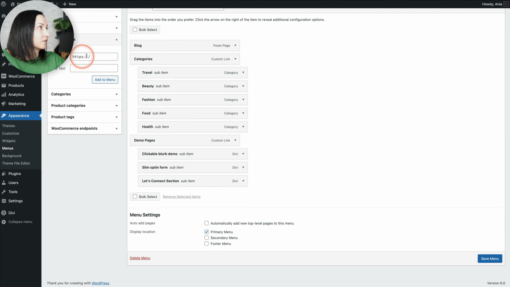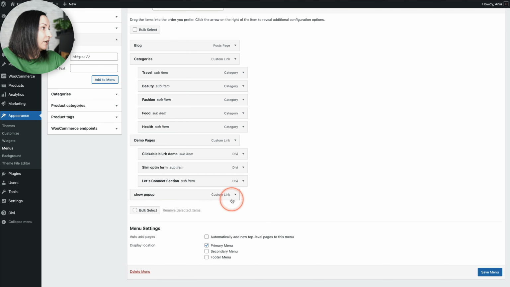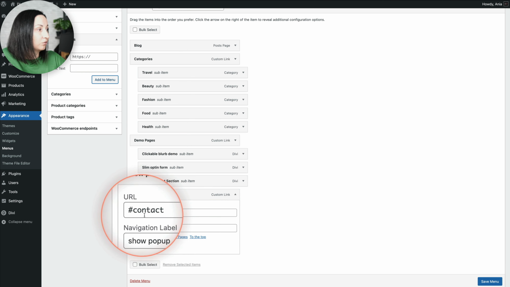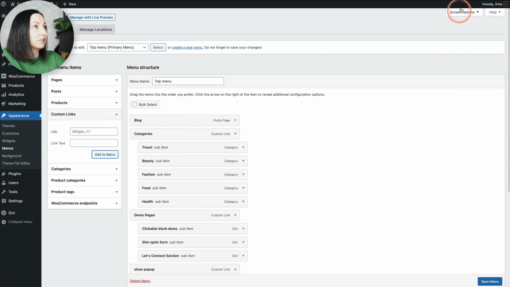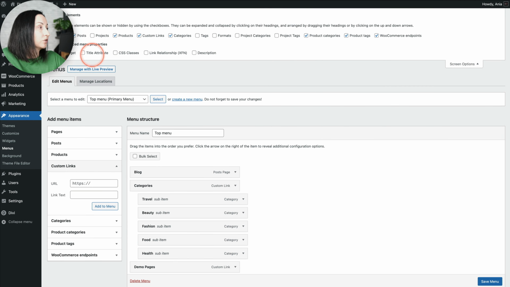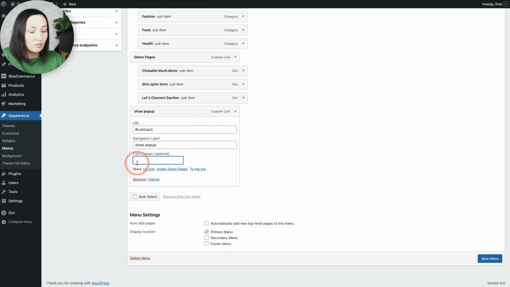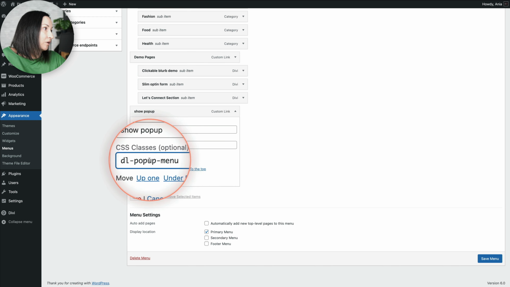So custom links, URL set to, let's show the contact pop-up. So ID contact, show pop-up, add to menu. Okay, the URL needs to be set to ID of the section we want to show, and the label can be anything, but we need a custom CSS class. So make sure the CSS classes are visible in your screen options. And now let's add DL pop-up menu CSS class to our menu item.